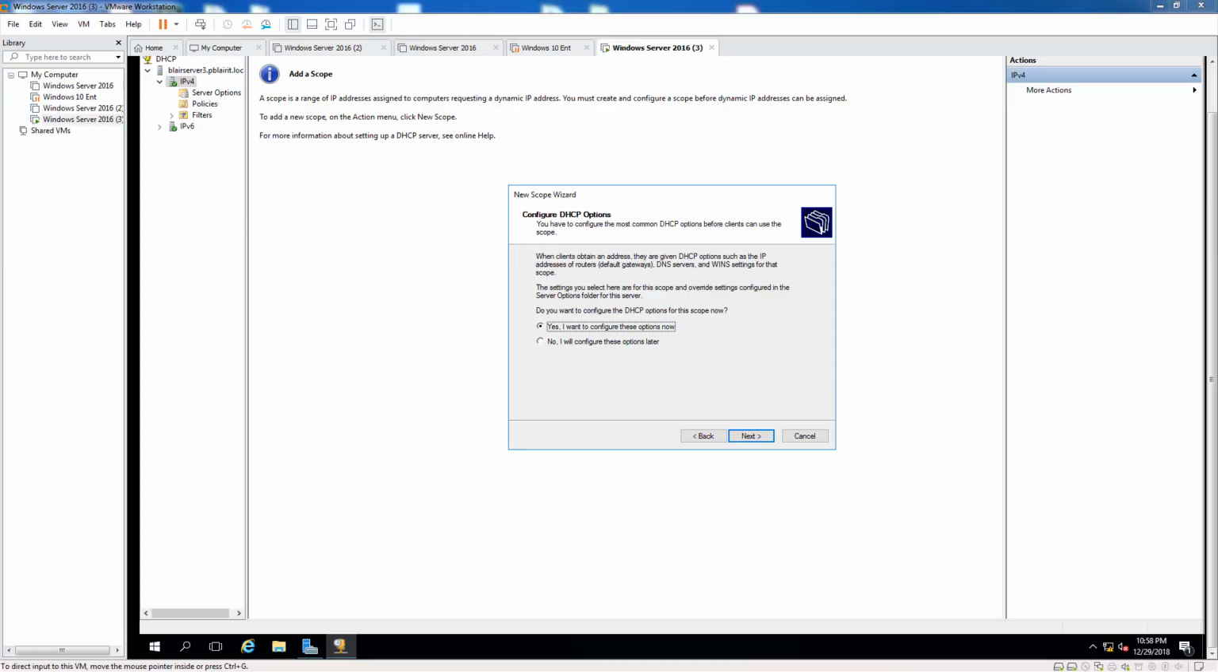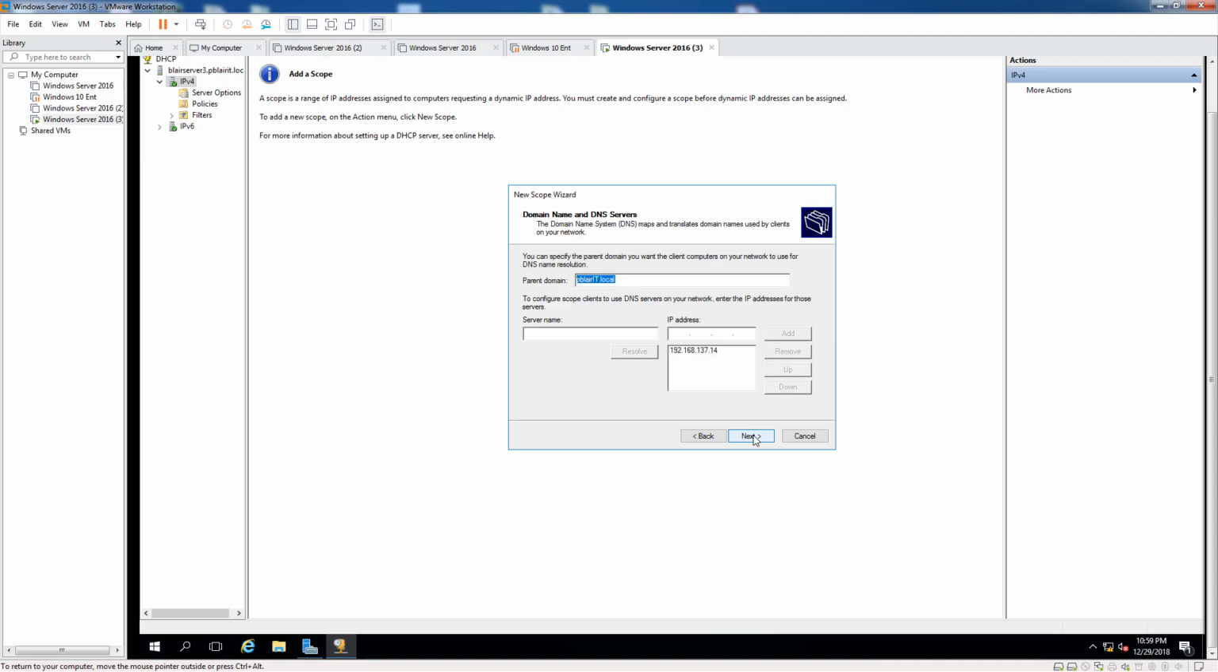So I'm going to go ahead and show you these. We already have these options configured, but I'm just going to run through this process on how to do this after you configure a scope. I'm not going to enter a router because I already have it entered. You can see the parent domain here, that's our parent domain. Our server is already there.